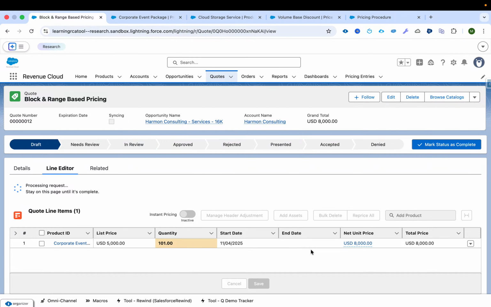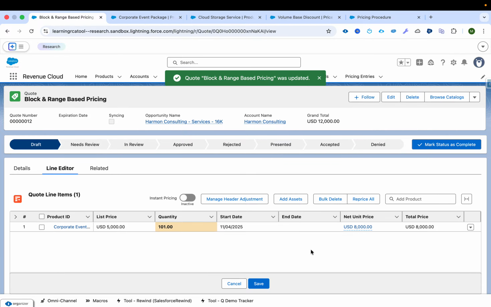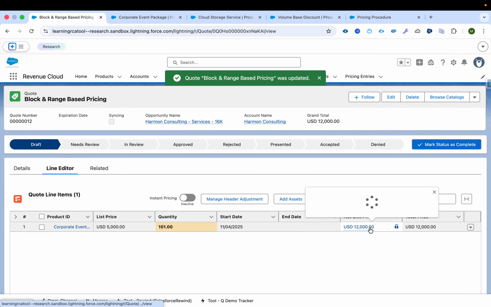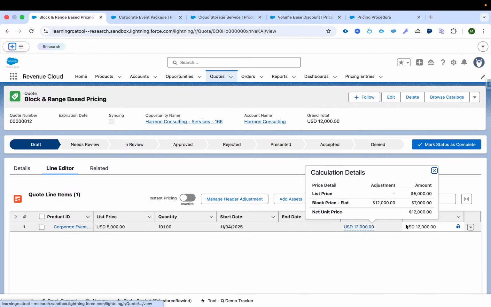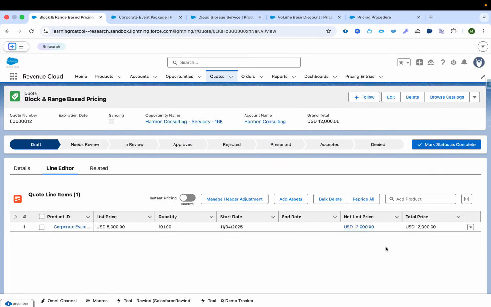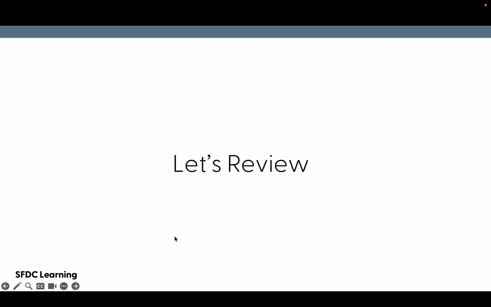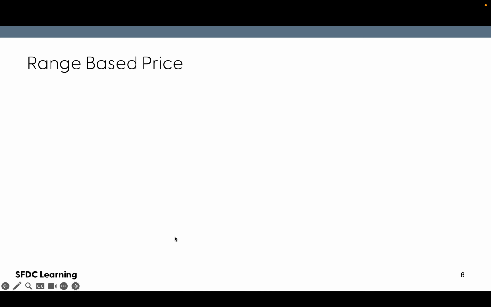And let's see. You can see that the price is 12,000 now and the total price is also 12,000. It is not multiplying, the net unit price is not multiplying with the quantity. So that was the block based price. Now let's review the range based price.